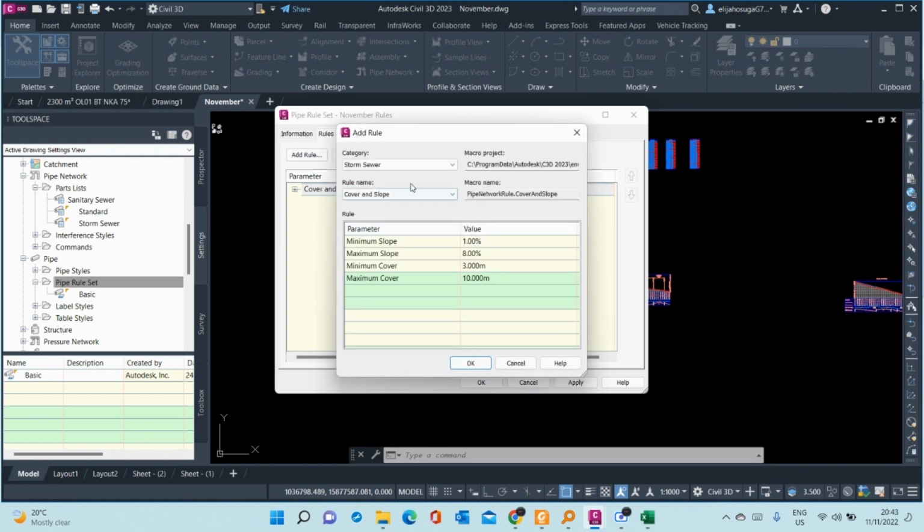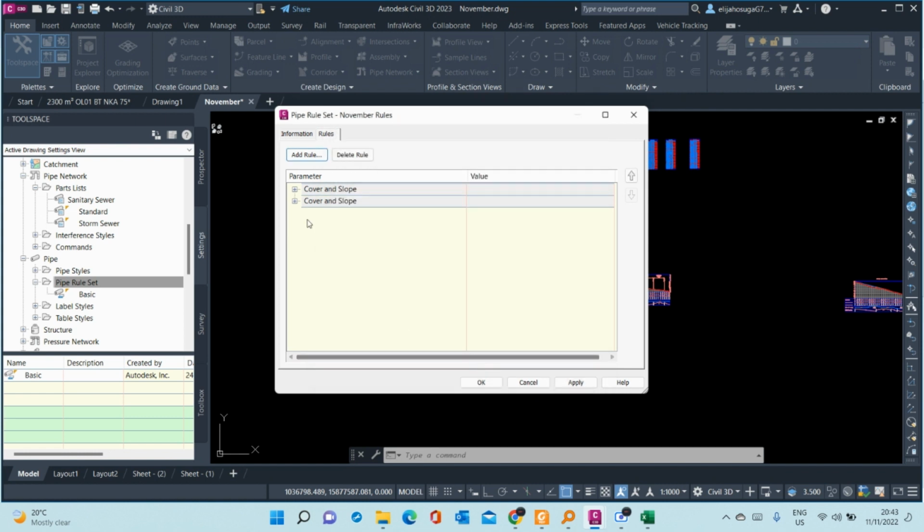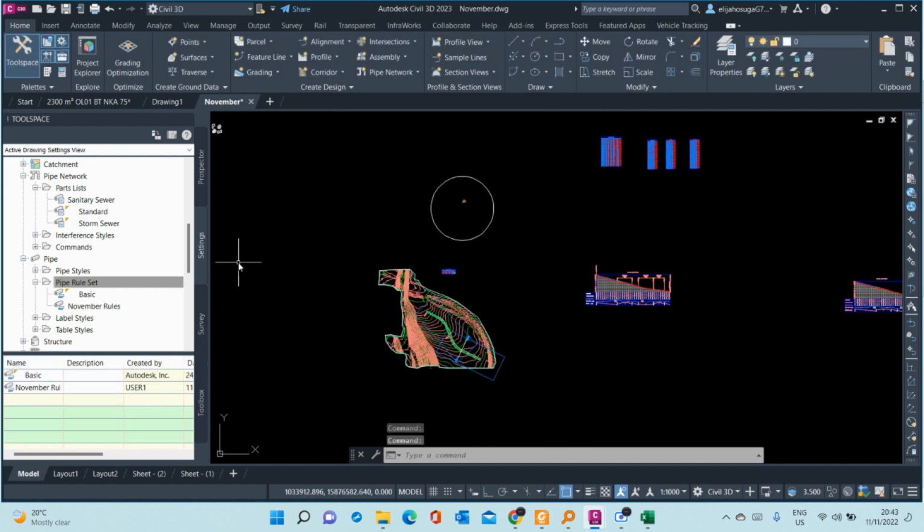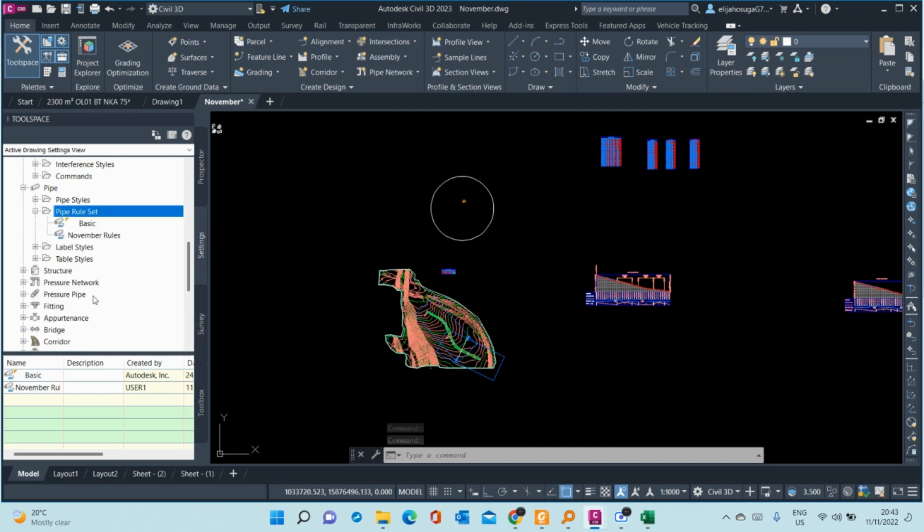Let's see whether we should add another rule. This is another length check, pipe to pipe, cover only. I don't want any other rules. Delete rule. We had set up our rule. So that one, we are okay with that. So here is our rule.